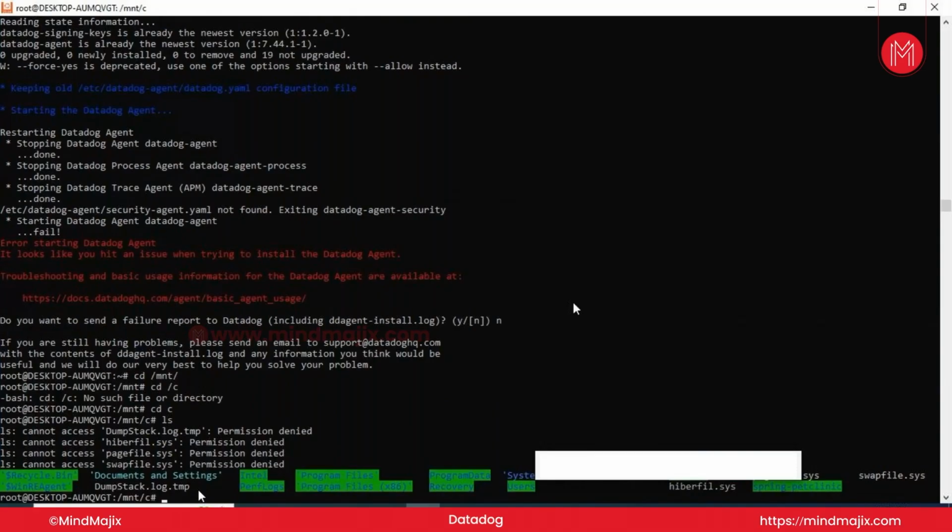It's not allowing because it's your permission denied. This also has the Datadog agent. And this is your Windows folder structure. Okay. So we need to have some permission, is it?